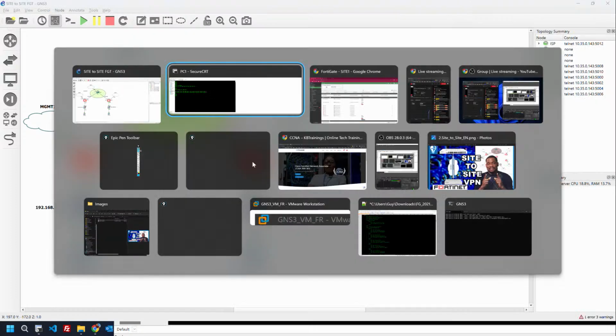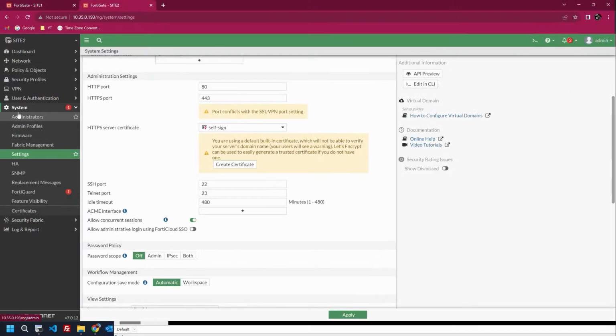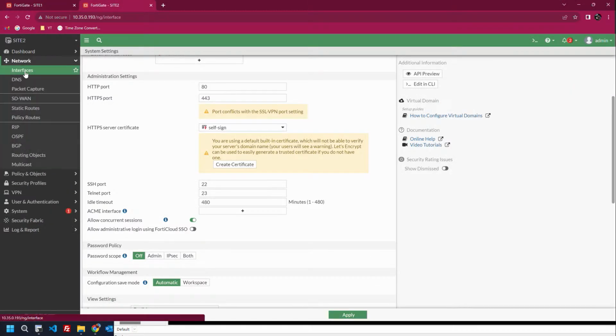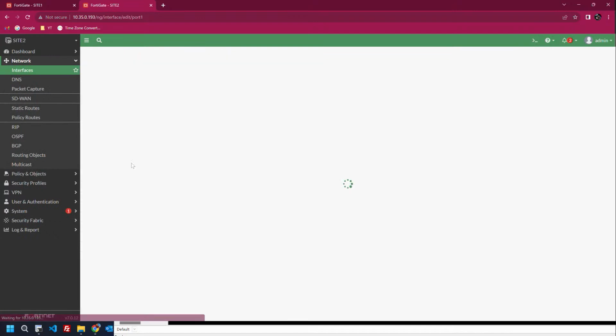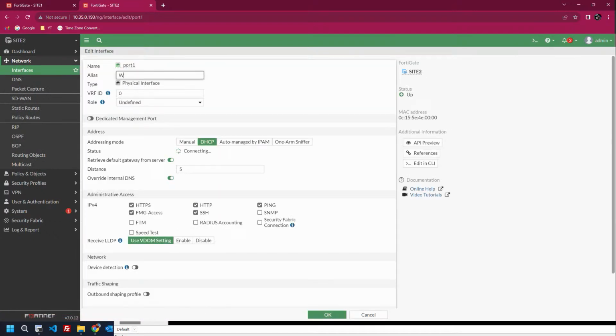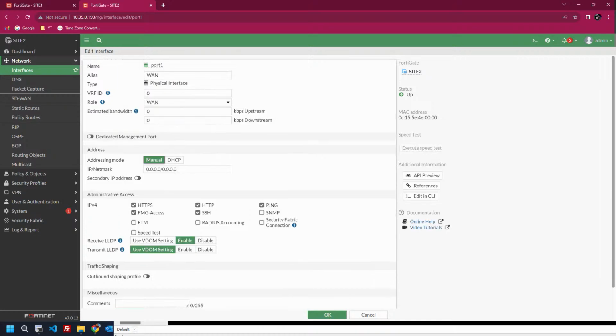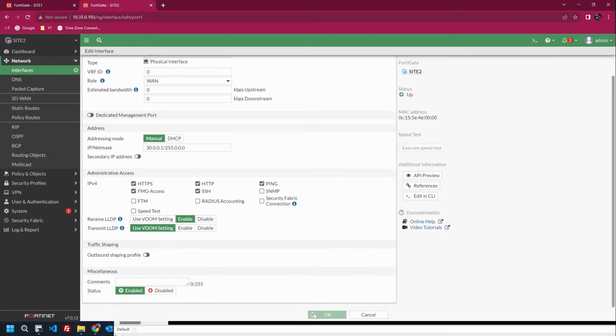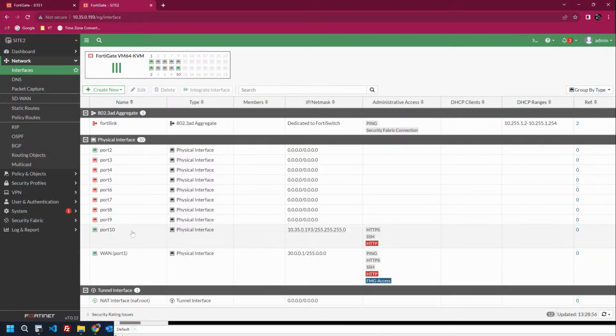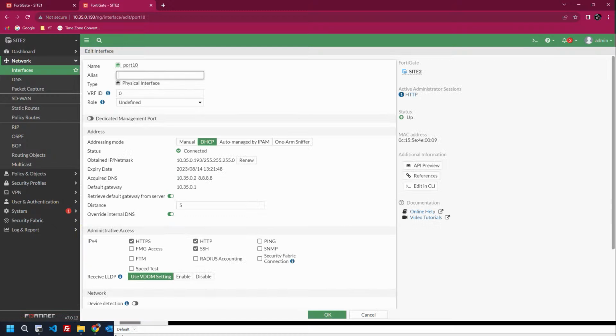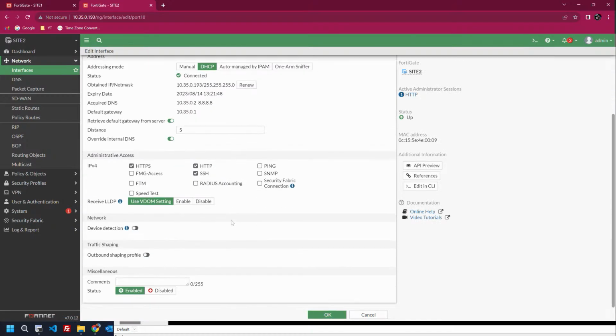I'm going to do the same thing quickly on site number 2. So site number 2, network interfaces. Port number 1 is our WAN port, and it has the role of WAN with an IP of 30.0.0.1/8. And that's it. Port number 10 is my MGMT or management port. No specific role. And that's it.